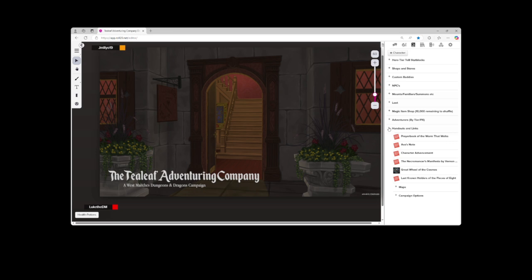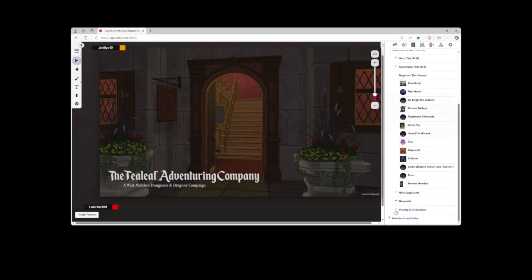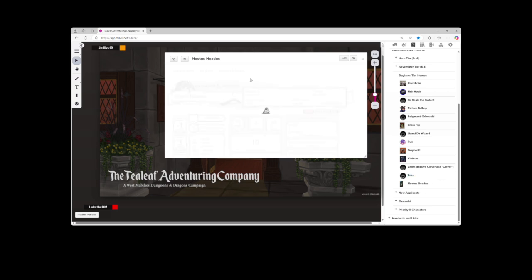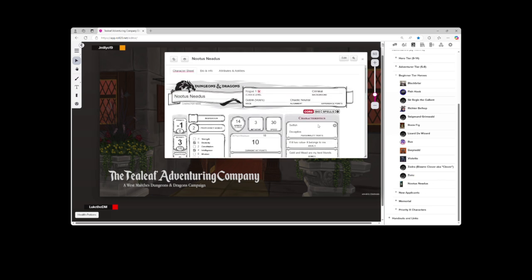And so I have character sheets sort of at the bottom. New applicants can grab a blank one. But we've got yours right here. So when you're ready to open up your character sheet, you're just going to come to your journal tab, click on your name, and it pops up in the second window. Okay, perfect. Now you can resize this window.